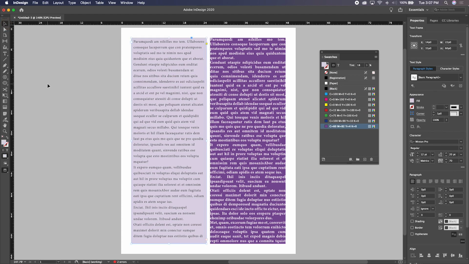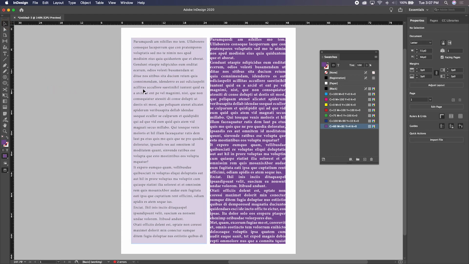Right, so we can use colors for shapes. We can use colors for text, for background colors. And once you add them to your swatches palette, we have a lot of control over them. So you can always go back and make these changes down the road. So hopefully you guys can take advantage of that and add it to your designs.